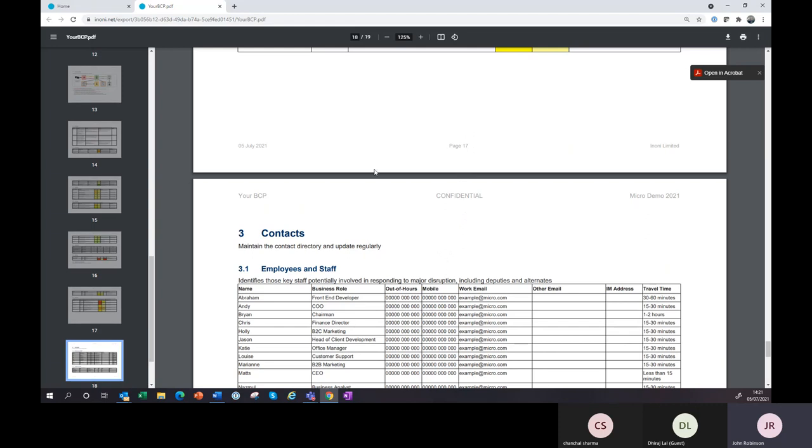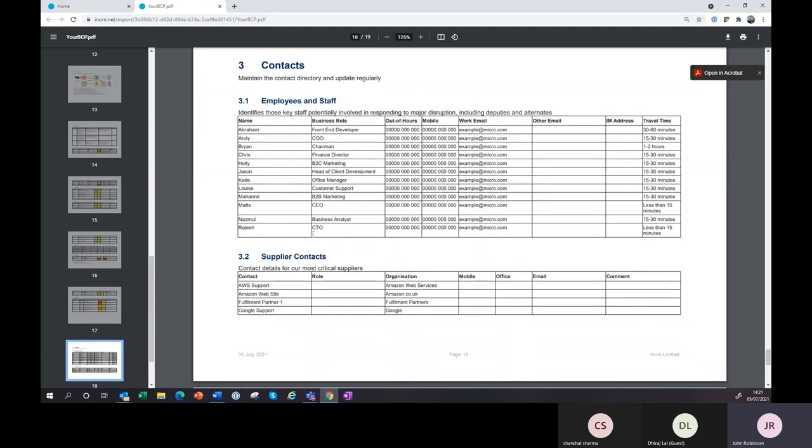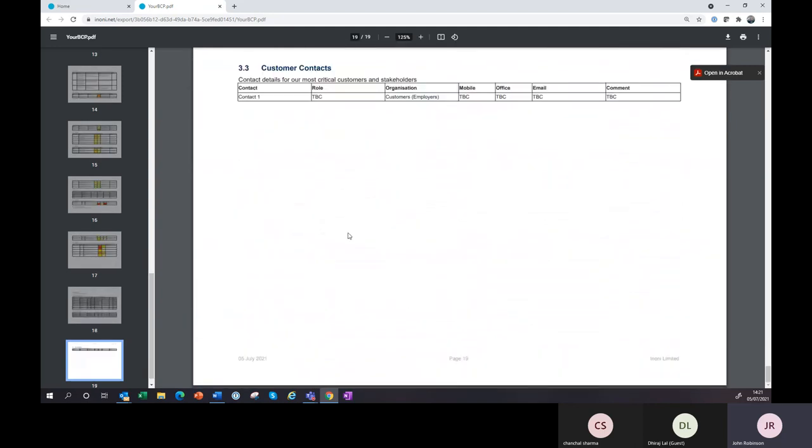The last thing in here is more of a directory. So the directory means you only really write all of the data once. So it means it's easier to keep up to date. You can see employees and staff, suppliers and customers. And that really is what goes into a plan. This is a very, very short demo, but you get the idea of how compact it is. So that was Micro.